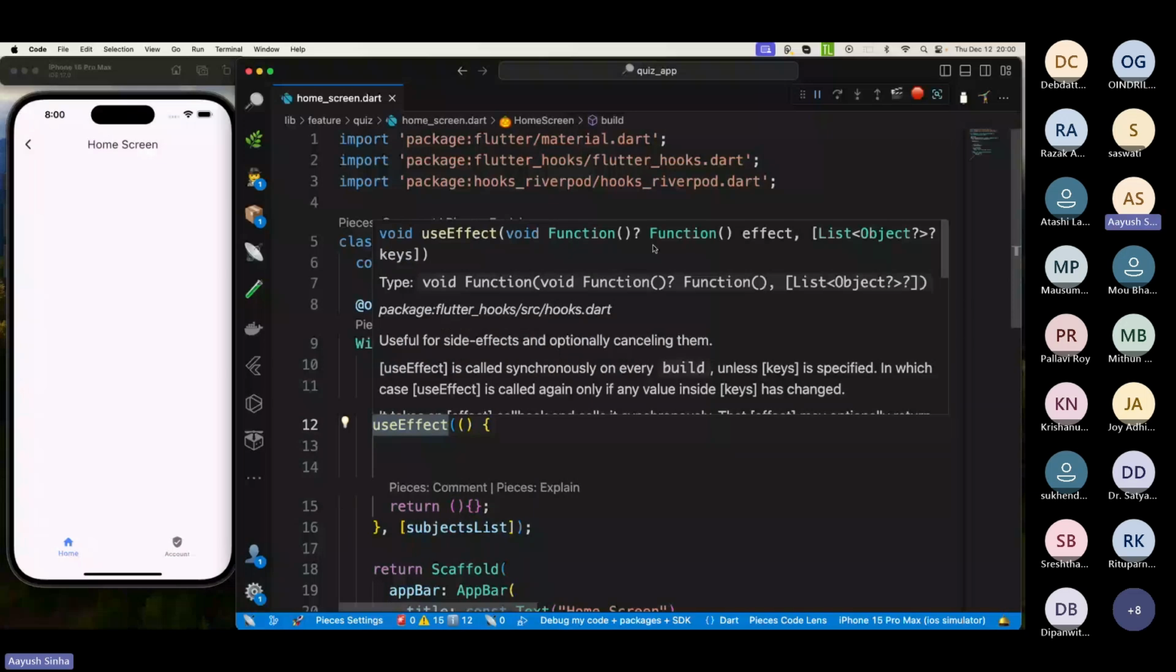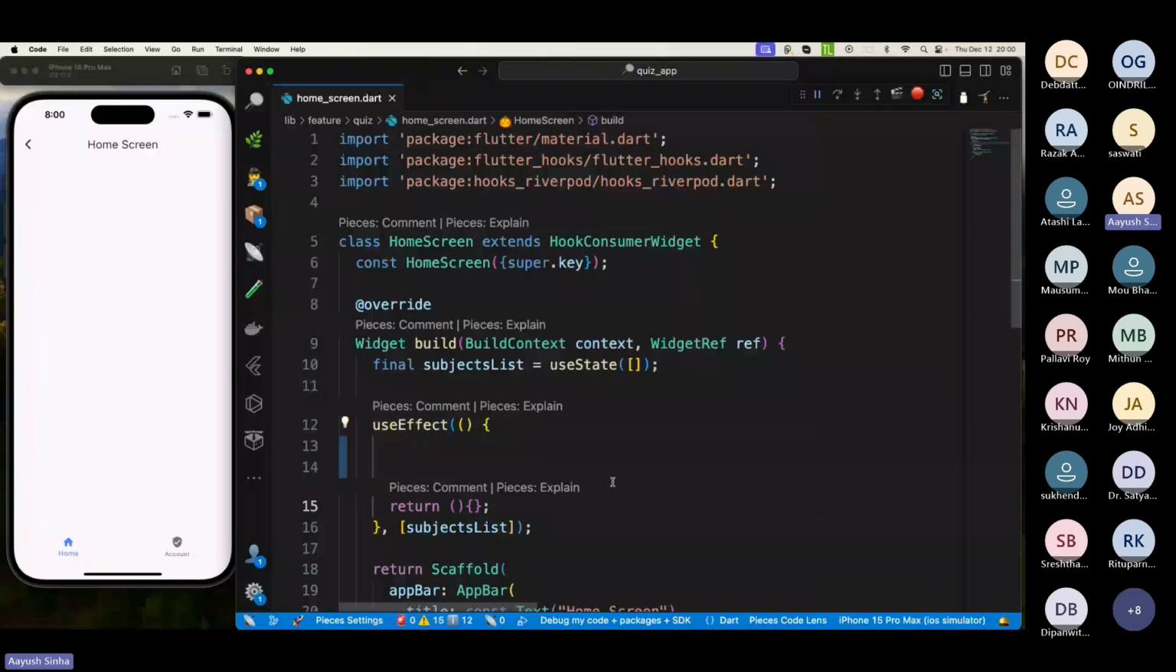this one here, we have two parameters in use effect. First one is effect and the second one is a list of objects. It's called keys. It is like what we say dependencies. So effect is taking a function which is again returning a function which is nullable. So that's why I was returning null before. So in this function, whatever we perform before this return works like init state, or not init state. It's dependent on this variable. Whenever the value of that changes, it will rerun again.